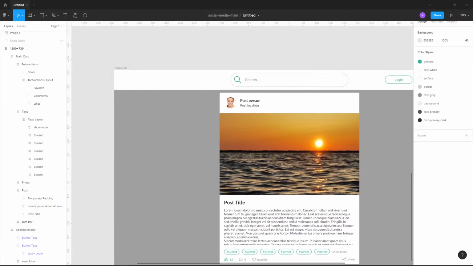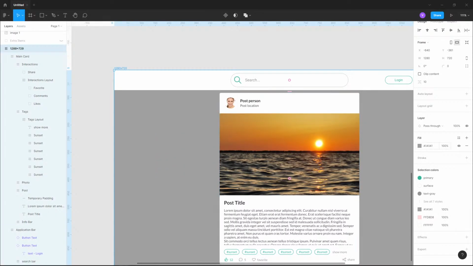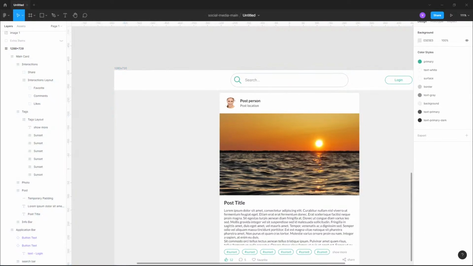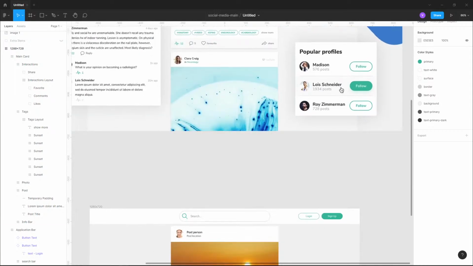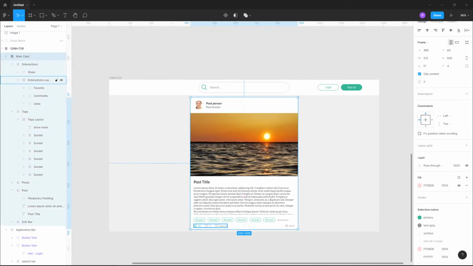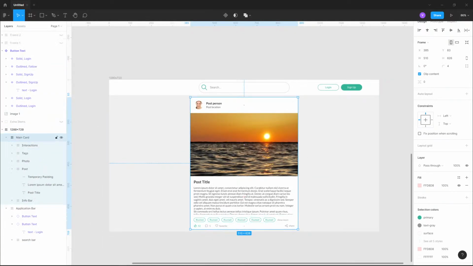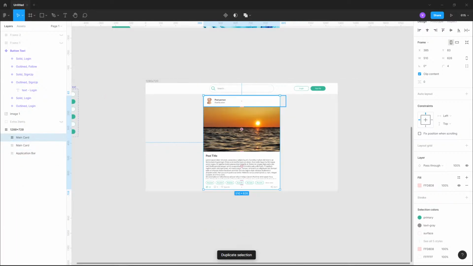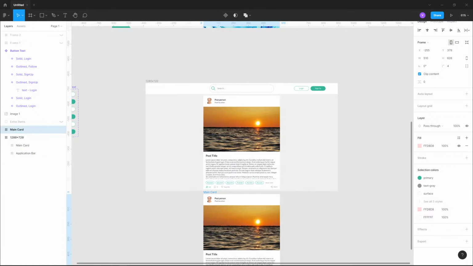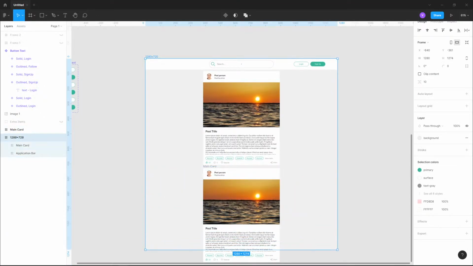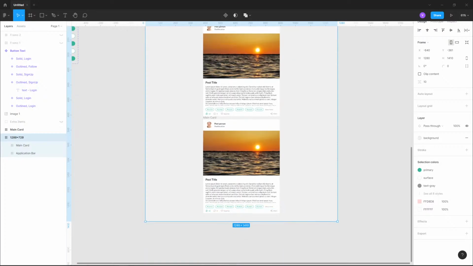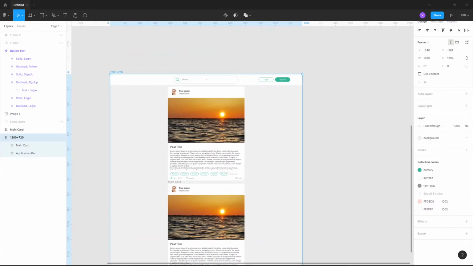Okay, so let's go back here. Let's change this color to be the background color. And then let's go ahead. Actually, no, just to be cool about it, let's see what it would look like with another main bar, your main card. I'm just extending the height here just so you can see.